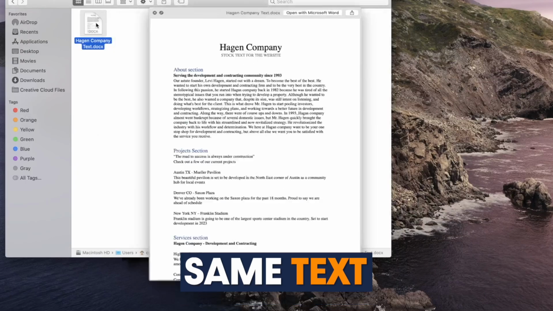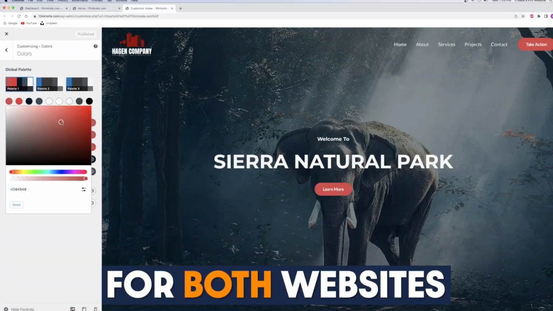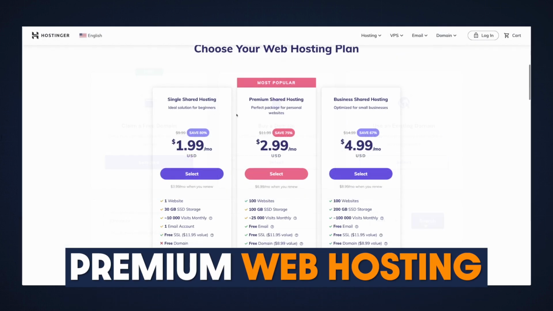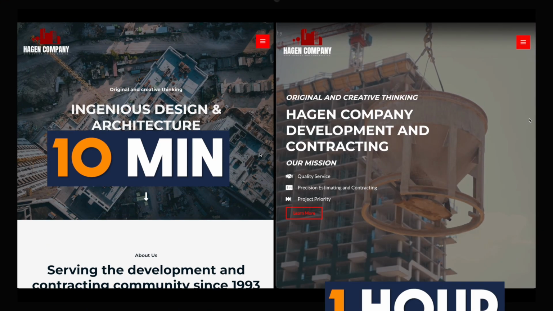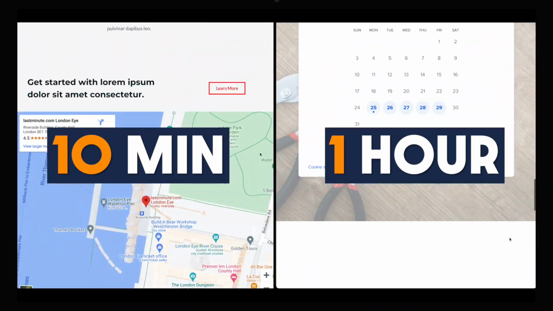So here's the deal. I have the same stock images, the same text, the same logos, and the same colors that I'm gonna use for both of these websites. And I'm also gonna include the time that it takes for me to sign up for a custom domain name and for web hosting. I think you guys are gonna be impressed with the differences between the two sites, so be sure to stick around until the end for the reveal.